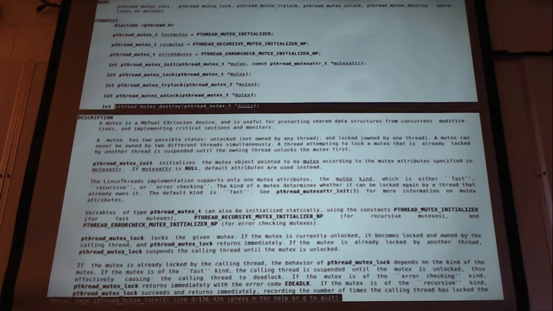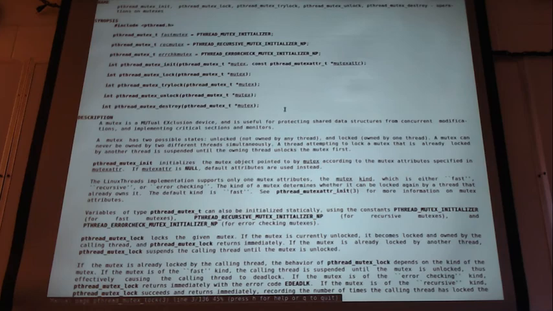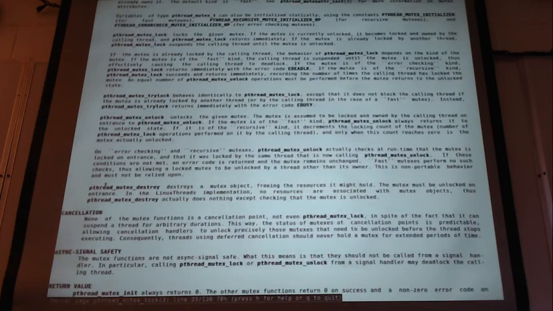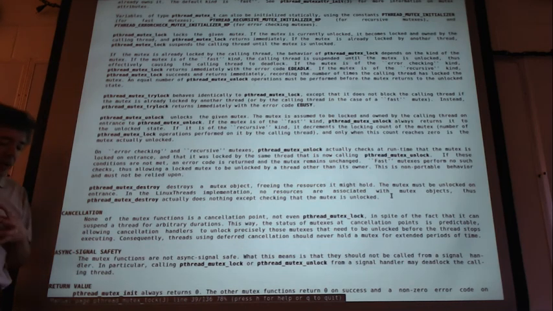You can also destroy one of these. This is not necessarily a more powerful unlock. pthread_mutex_destroy destroys a mutex object, freeing the resources it might hold. The mutex must be unlocked on entrance. It mentions that in the LinuxThreads implementation, no resources are associated with mutex objects. Thus, pthread_mutex_destroy actually does nothing except checking that the mutex is unlocked. So now you know. pthread_mutex_destroy won't automatically unlock it.